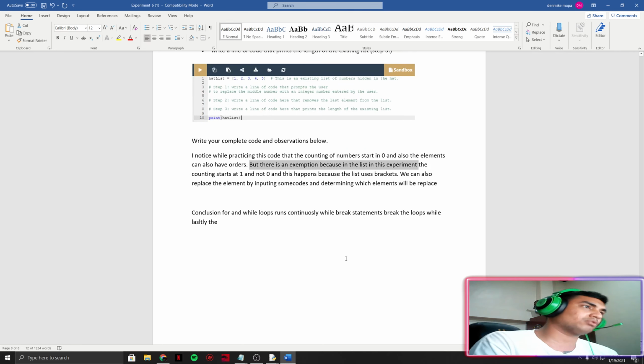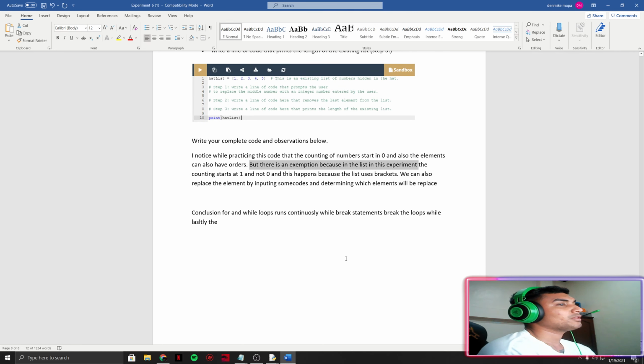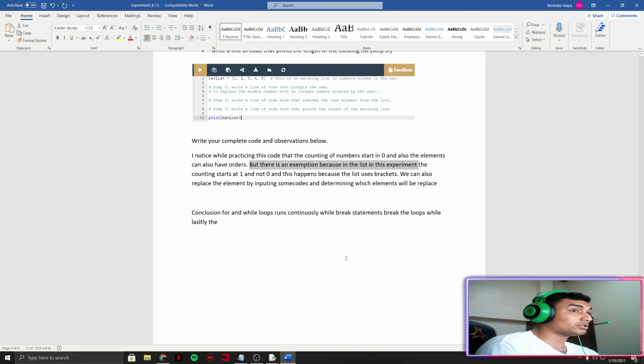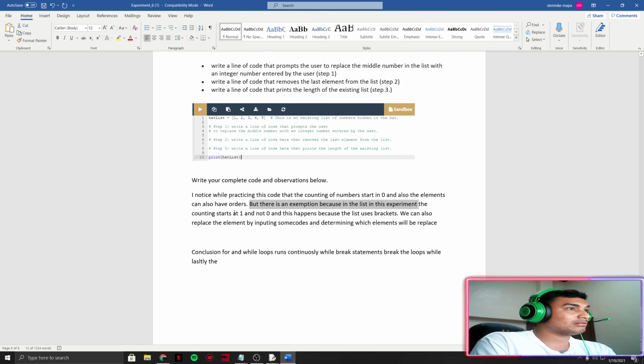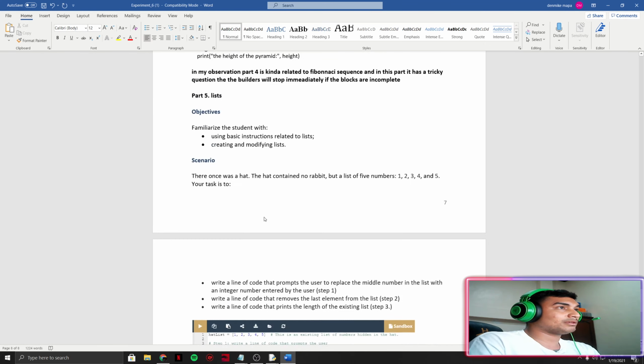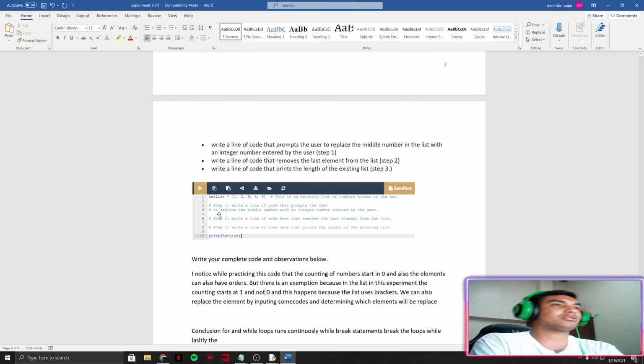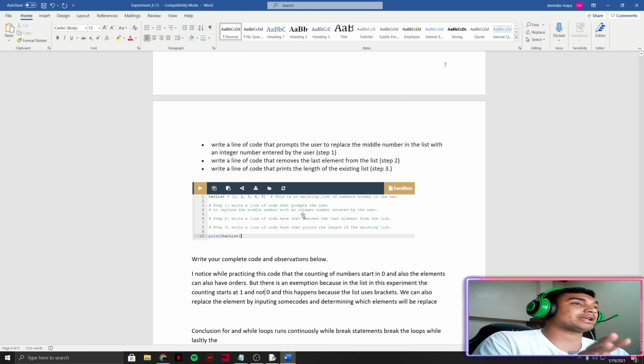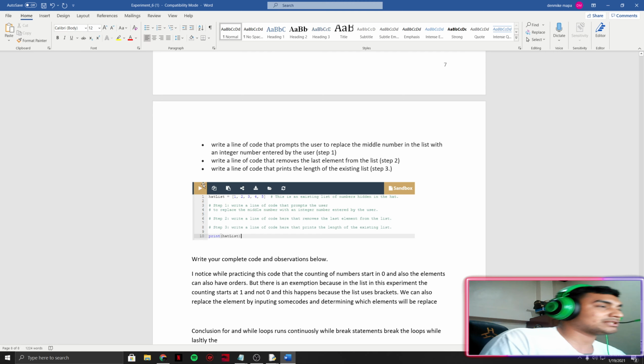So for the conclusion, I think conclusion for and while loops runs continuously while the other two, while the break statement breaks the loop, and lastly the list it calls out a specific number or a specific element, then it can be replaced. So that's all.